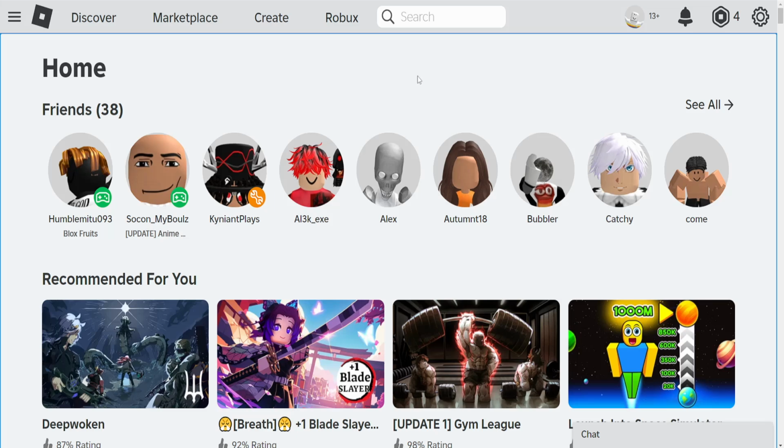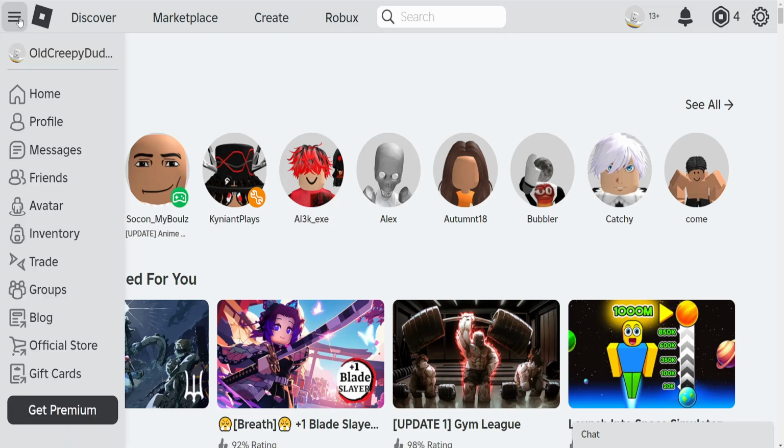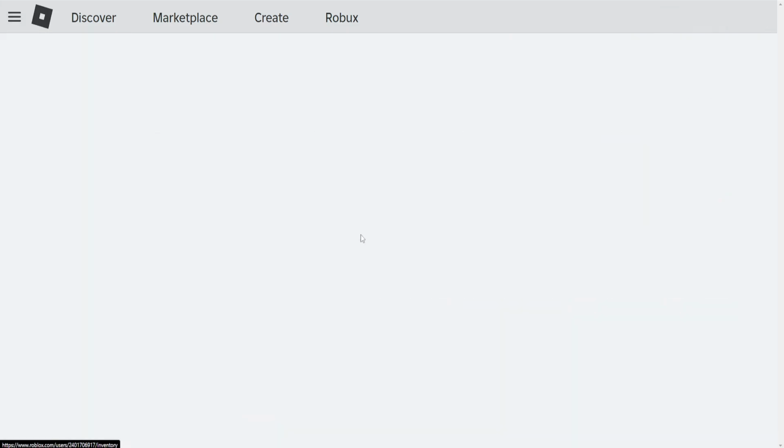How to fix Roblox private server link not working. So here I've just logged into Roblox and I'm going to click on the hamburger menu. Then we want to go to inventory.